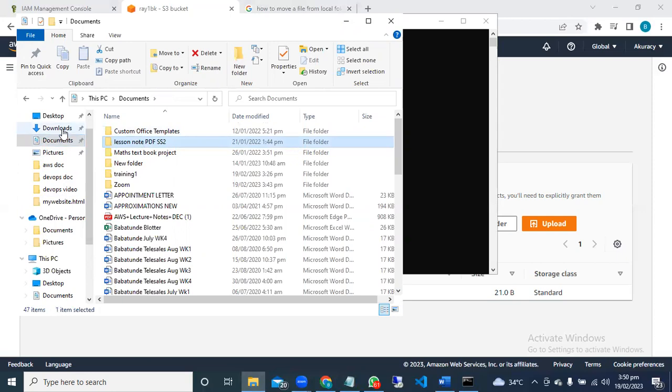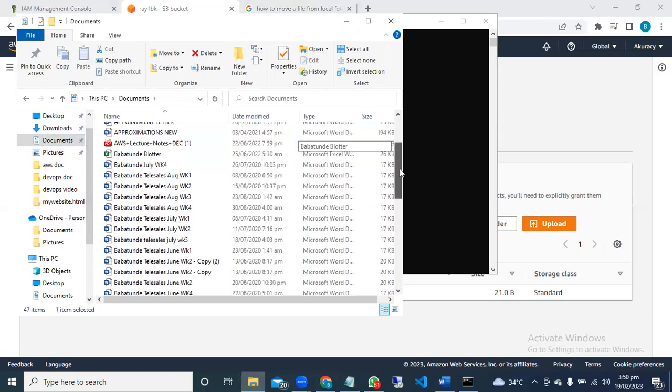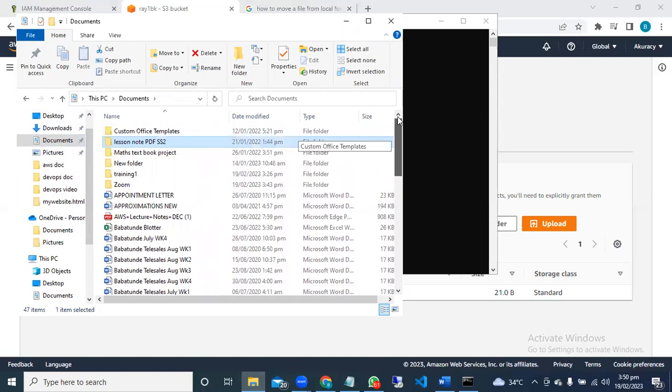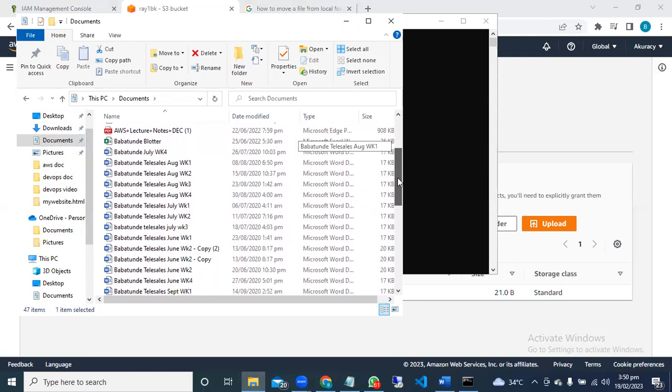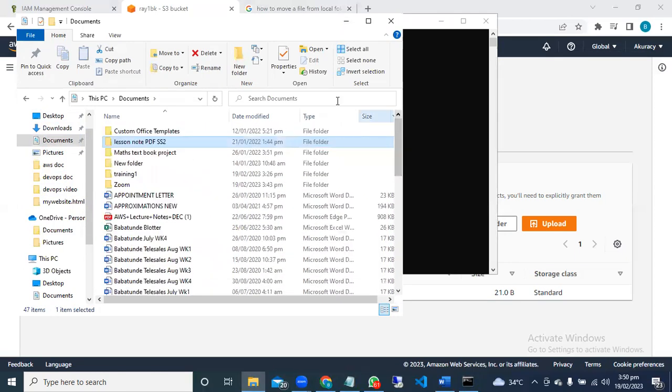So this should be able to work to copy. And most importantly, when you have a folder you want to upload to your S3 bucket, for simplicity's sake, you can send it to your documents, so you can be able to copy the paths.